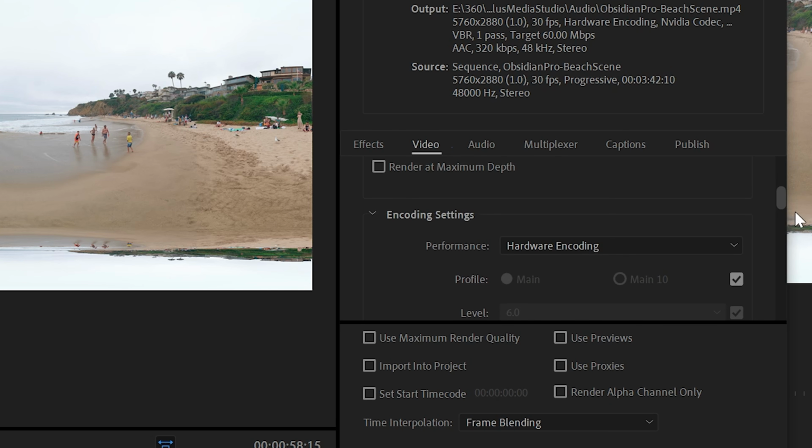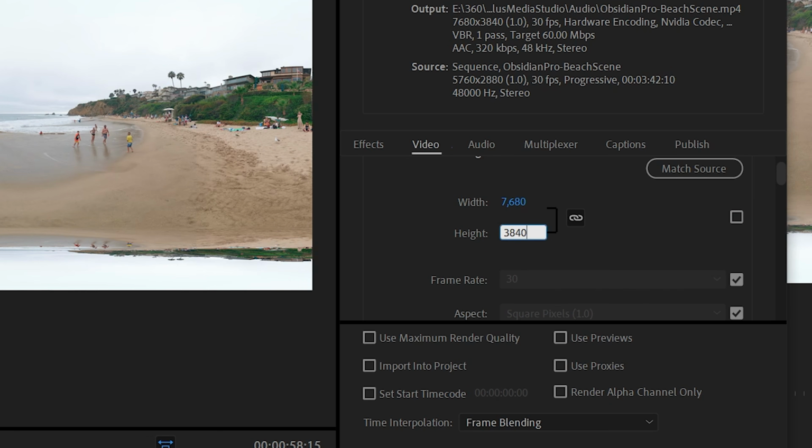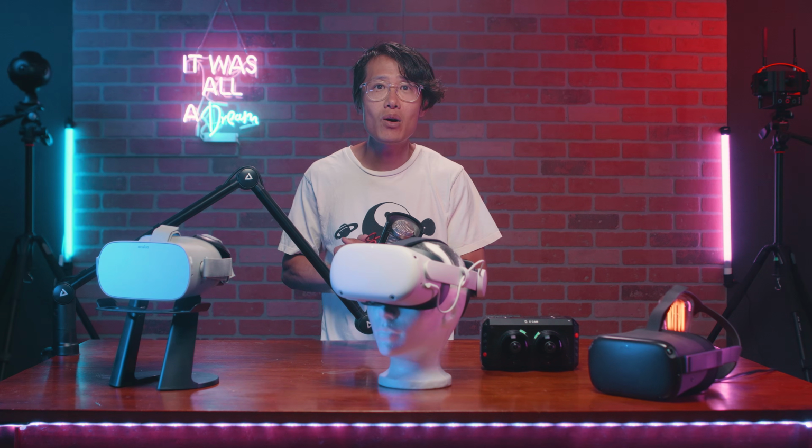For the QooCam 8K, Techie 360 Anywhere, or Insta360 Pro 2, you can render in 7680 by 3840, which is 8K. Make sure to check video is VR and set it according to your video type. Check using maximum render quality, and the final MP4 file will work on Oculus Media Studio.